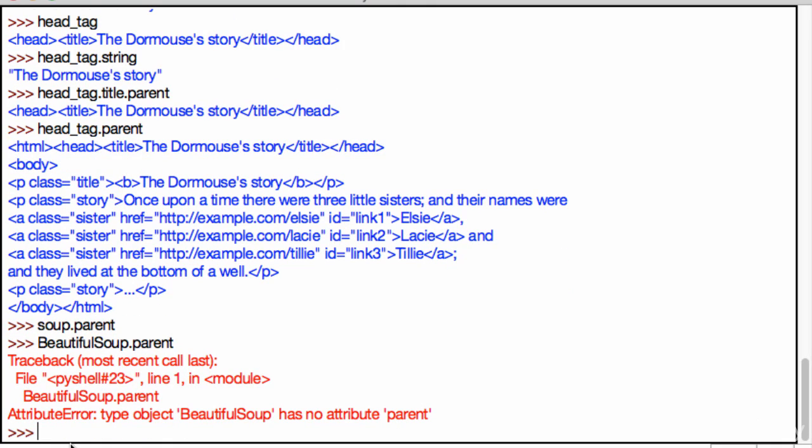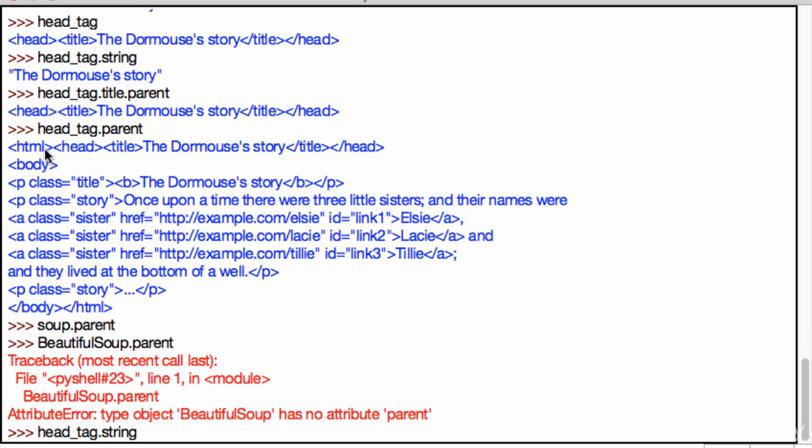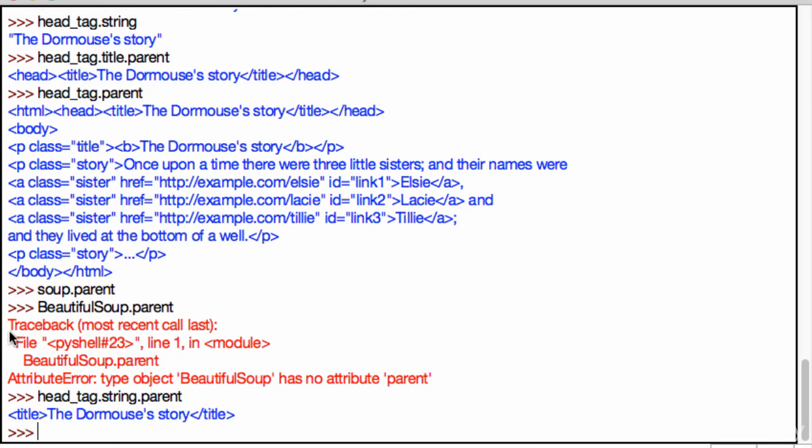So the way the parent function works is instead of drilling down, you're going up. Let's say I was at the Dormouse's story. How are we getting the Dormouse's story? Actually, let's just go back to head tag dot string. Now if I call parent over here, I get whatever was before the Dormouse's story. So we knew the text was head tag dot string. What was before head tag dot string? It was the title tags.